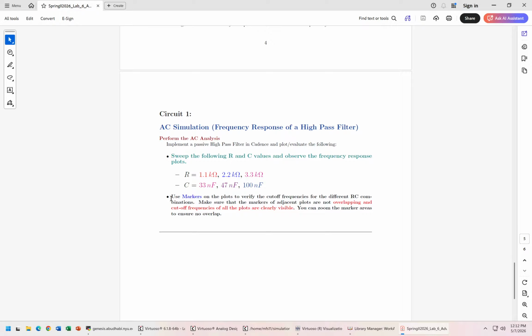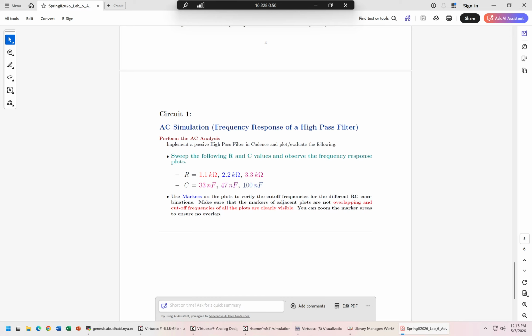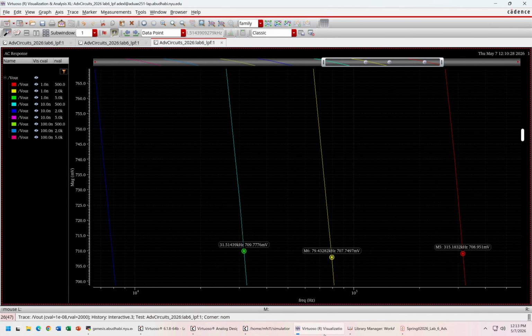Please note that you should use markers in the plots, and I'm asking that the plots are not overlapping and the cutoff frequencies of plots are clearly visible. The markers of adjacent plots should not be overlapping. And again, as I said, you can zoom into the marker areas to ensure there's no overlap. So very clear instructions on what to do. Just a simple passive high pass filter. That's all you have to do. I hope everything is clear. If there's any question, I hope there will be none, because it's too simple and you guys have done quite difficult labs already.